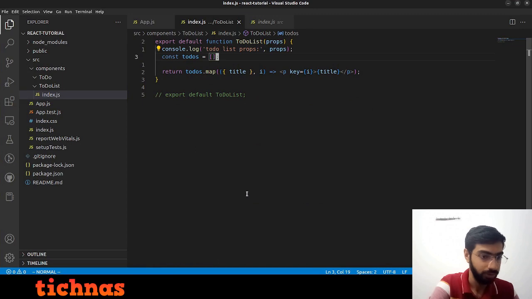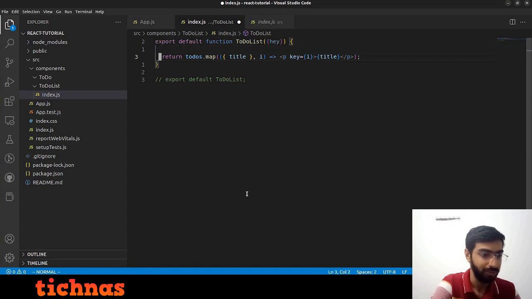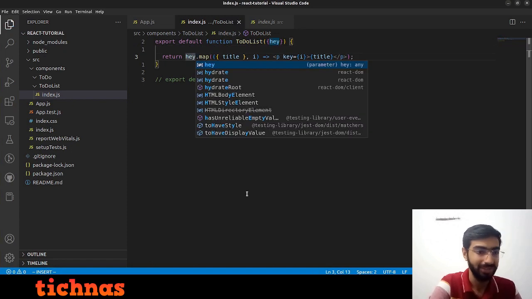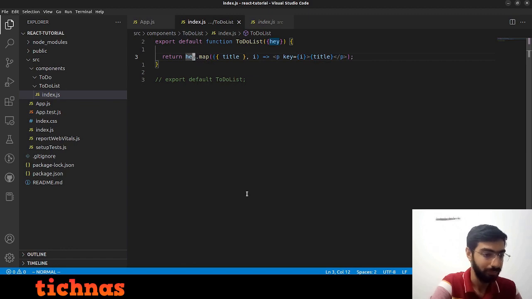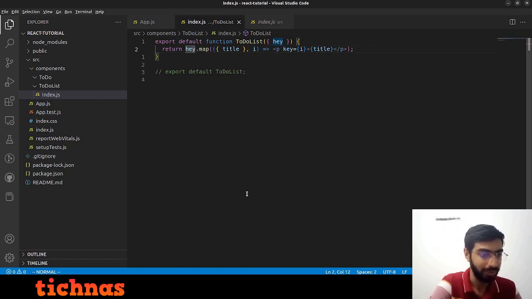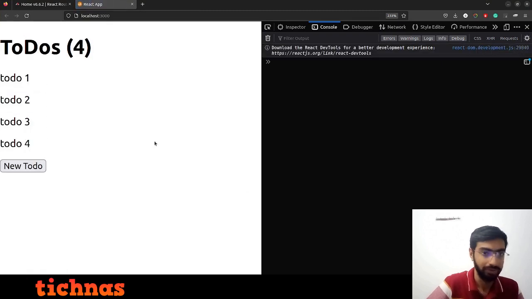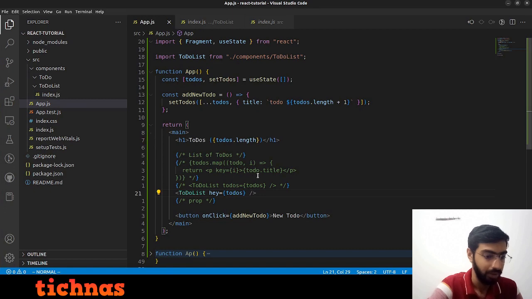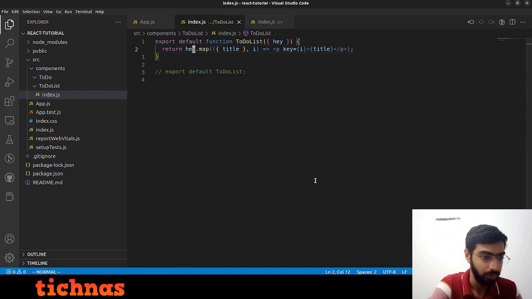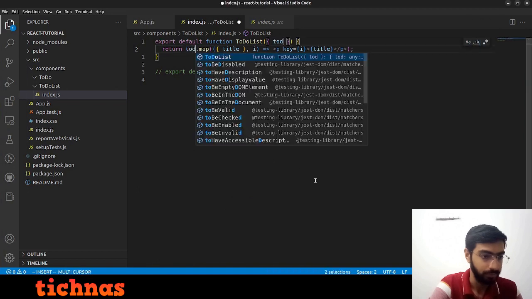So in the to-do list, we want to extract only the value of hey. It's again a common thing to put it like this, hey, and this is now not really to-dos, but hey, I'm just showing you. Obviously, to-dos is a much better name. New to-do, new to-do, new to-do, new to-do. Everything is working as expected. So now again, just for naming, I will put it back to to-dos and to-dos.